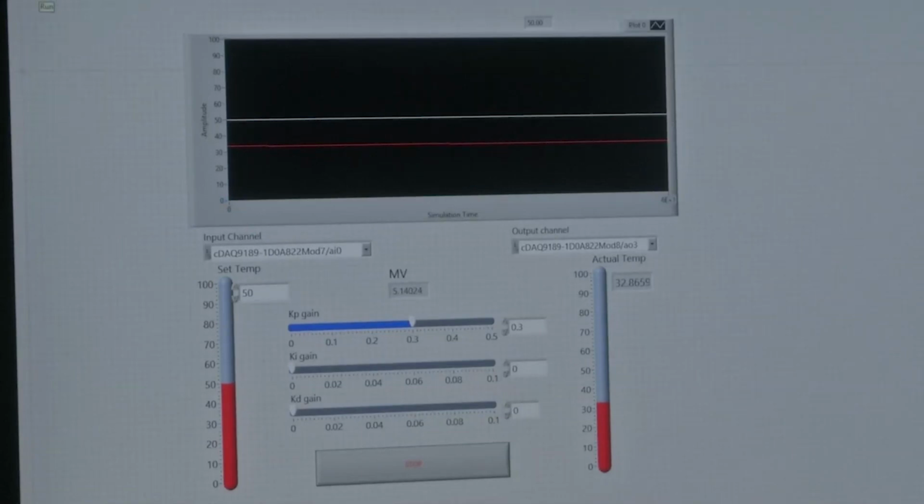Before running it, okay, let me run it, and I am connecting the power here. Since I have connected power to the breadboard, the temperature started increasing. 34. See how fast it started increasing.